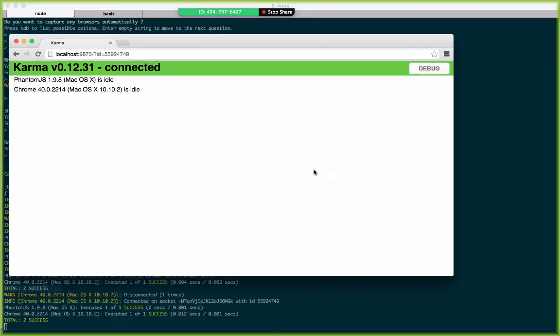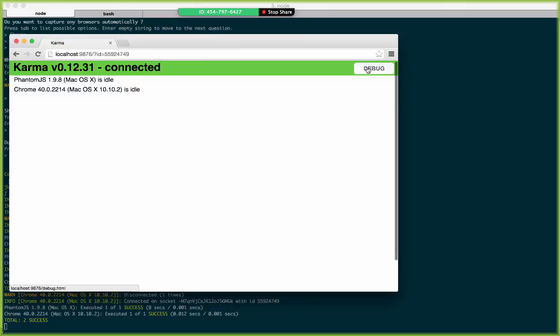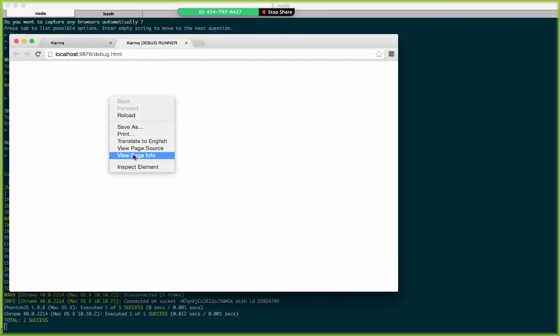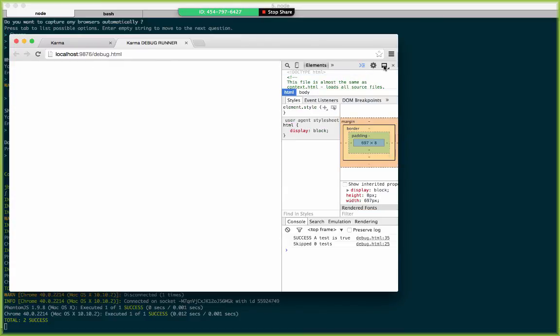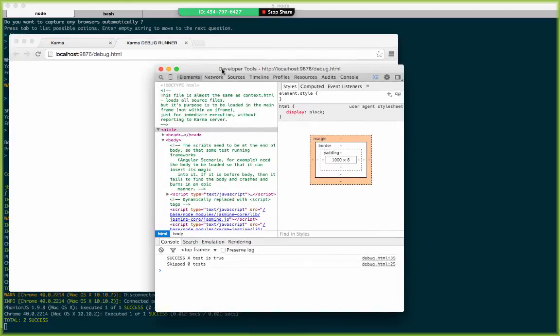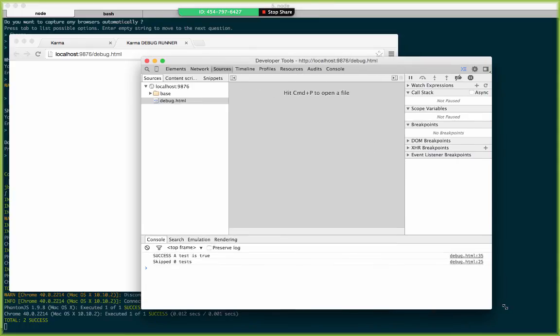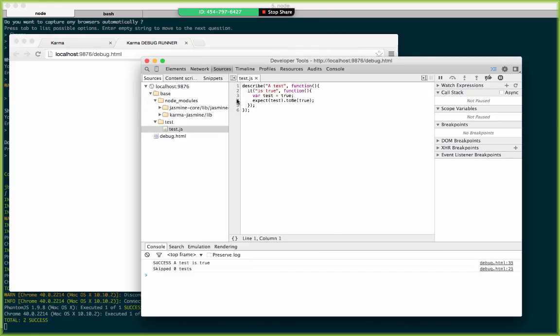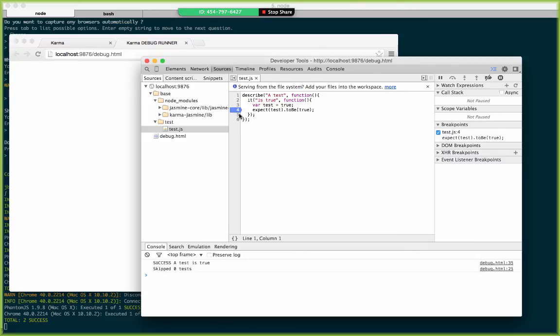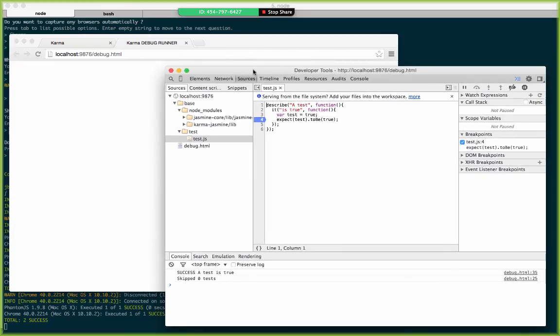If I want to debug, you hit this debug, hit inspect element. I should be able to come out here and see the results. So I can see success, a test is true, skip zero tests. And here's test.js. So if I want to, I can put breakpoints in here so that I can examine my tests using a debugger. So if something's going wrong, this gives me the opportunity to use the tools that I'm familiar with to come in and debug and figure out exactly what's going on. Okay.